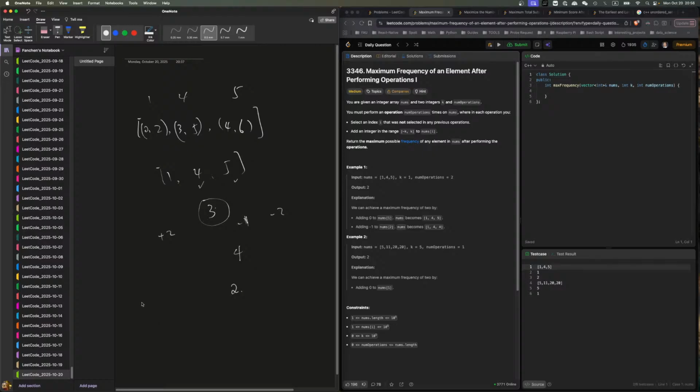Okay, let's try the other one. 5, 11, 20, 20, right? So the first one, 25, is 12. So when we try 12, this is -7. No, -7, +7. +7 plus 1. -8. So we shall move to the right hand side.